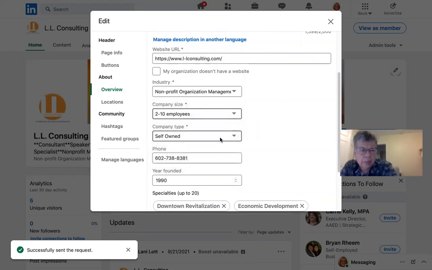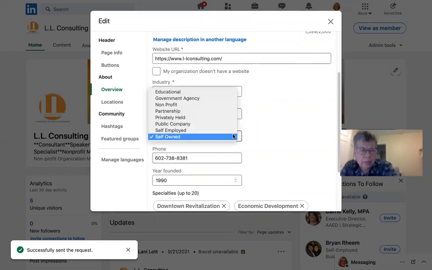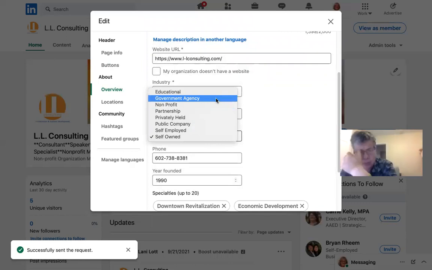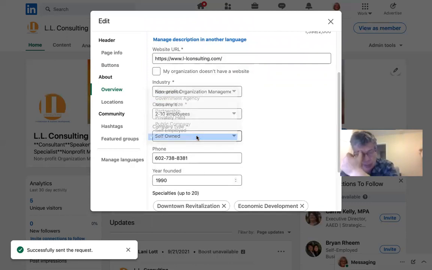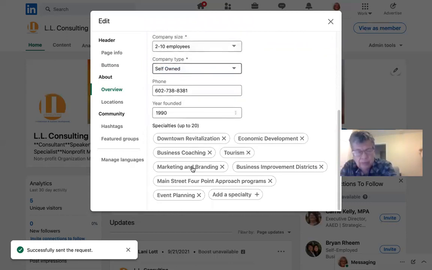2 to 10 employees, self-owned. You can choose what you are: educational, government, nonprofit, self-owned. Then the year established. And here are my specialties that I can add. You just start typing in what you do. Add a specialty. What else is out there? Let's do grant writing.